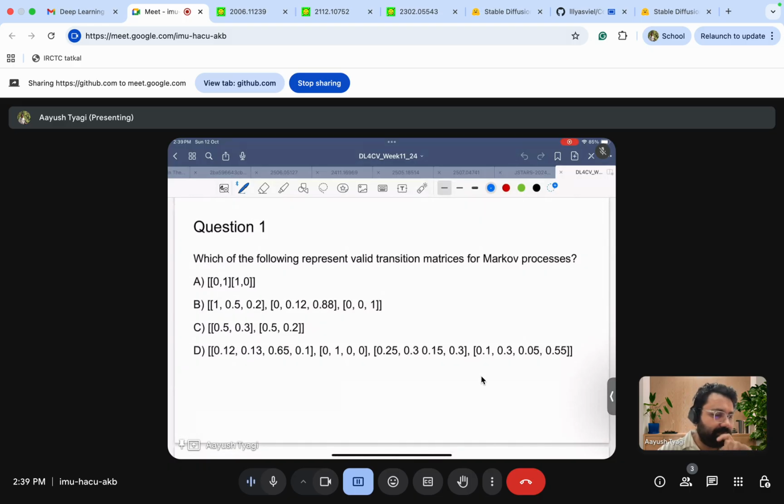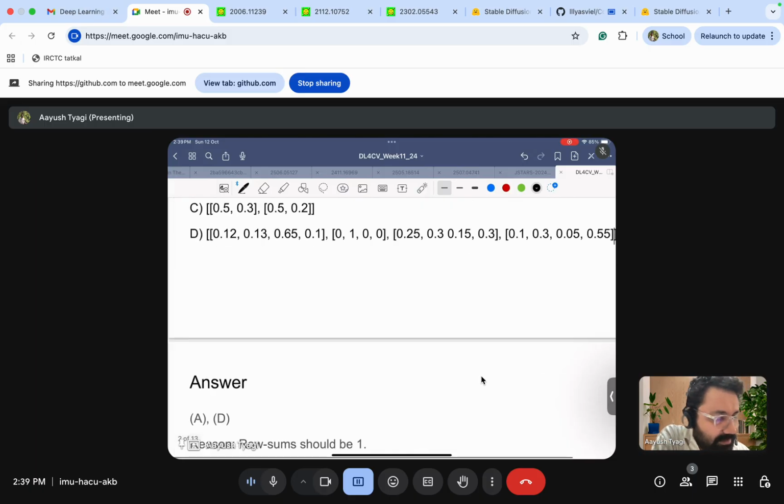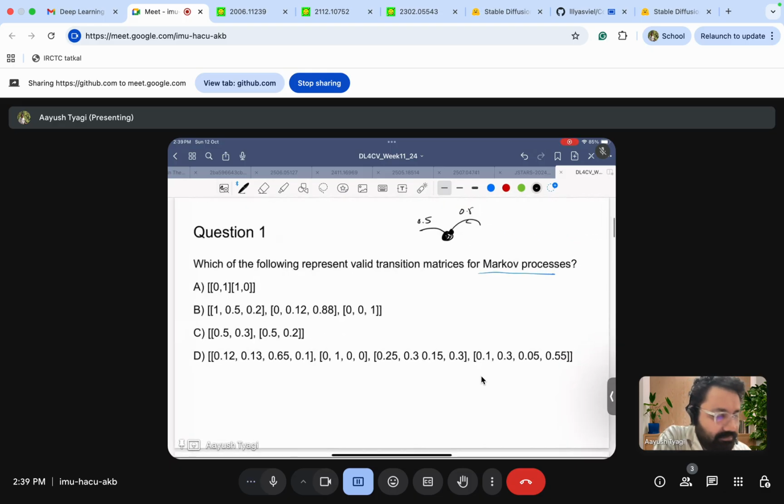Which of the following represents a valid state transition matrix for a Markov process? For a Markov process, suppose you have a probability of 0.5 moving out, you should have a probability of 0.5 for the rest. So the sum of the probabilities should be 1. This is the condition. So we will identify cases where the sum comes out to be 1. In this case, suppose there are two, right?